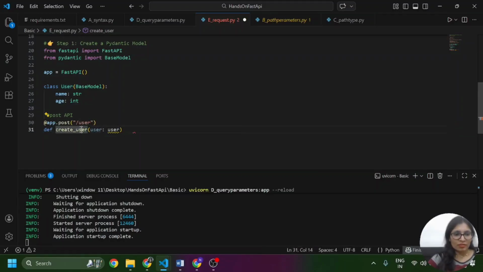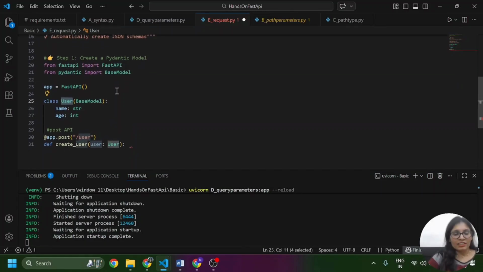I'm going to create this function and here I'm going to pass user: User. Here user equals this User class, because I took this user. Here this is the path and here user is this class, so that it will correct the data and reject the invalid data.